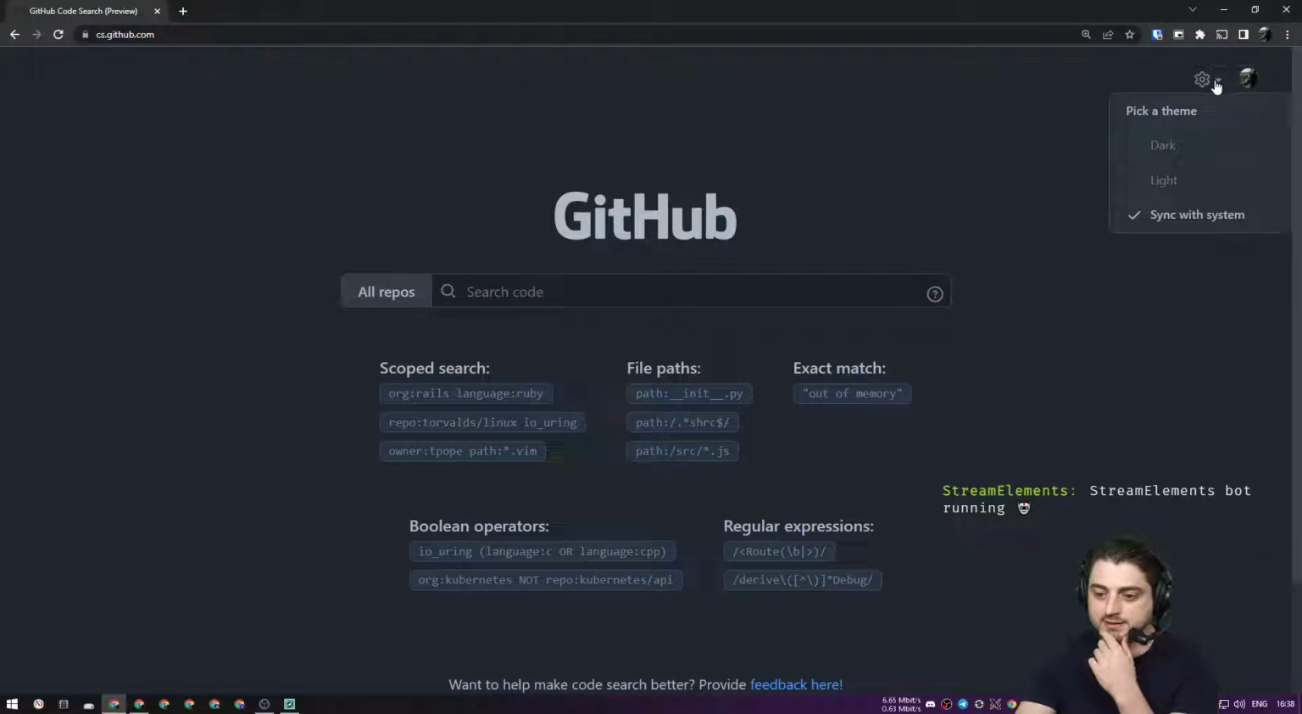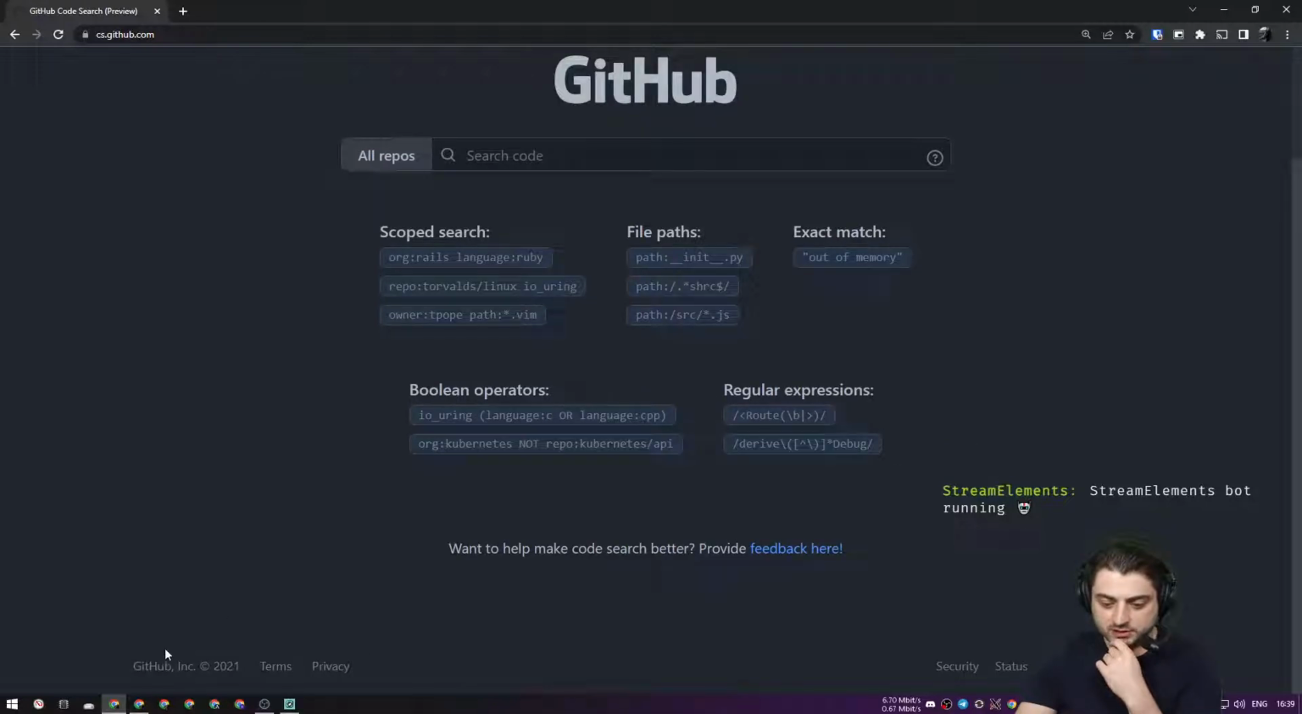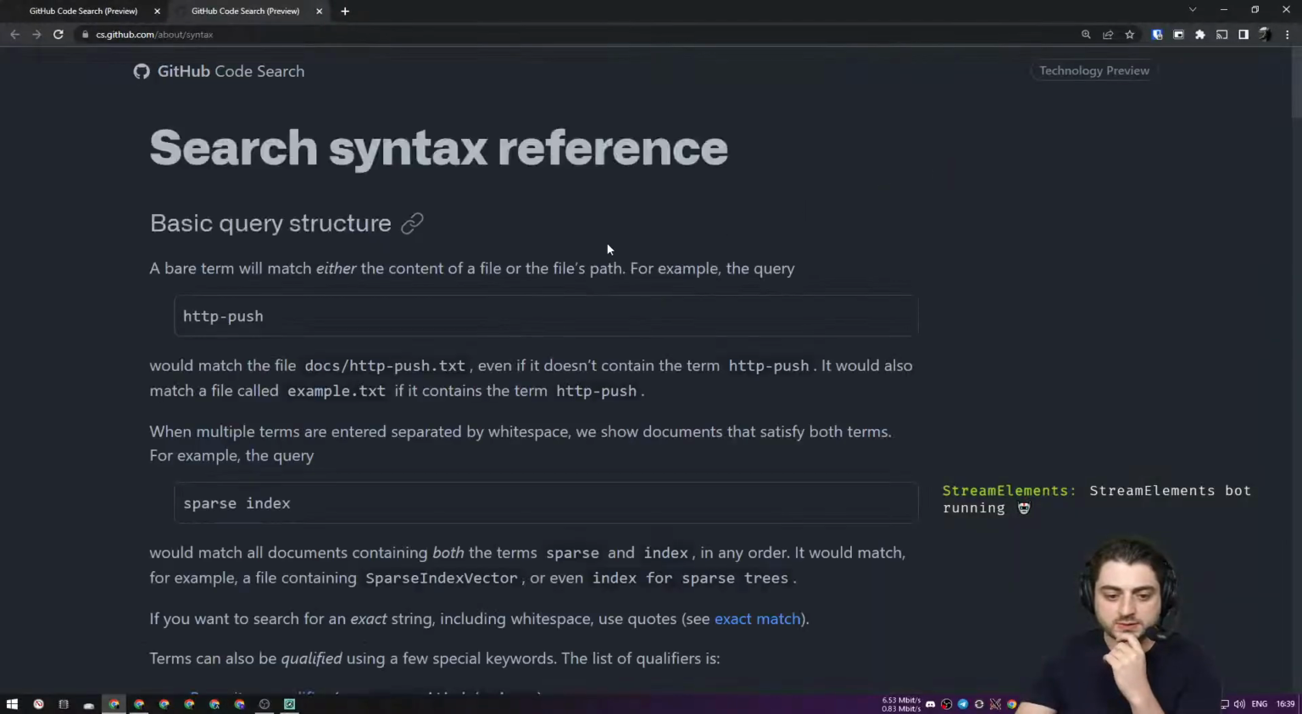So let's see. There's settings. It's just a theme. All right. So we're searching the code. Is there any documentation, terms, privacy, security, status, blog? Okay, question mark. There we go. What is this? All right, search syntax, basic query structure. A bare term will match either the content of a file or the file's path. So we're searching for files. Okay. Let's actually start with it.